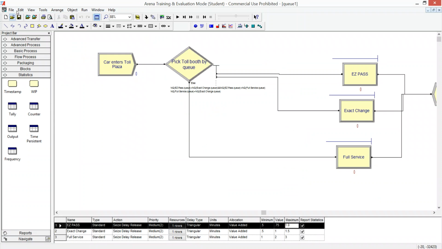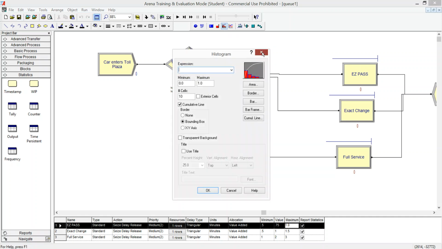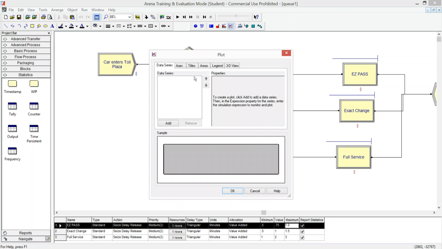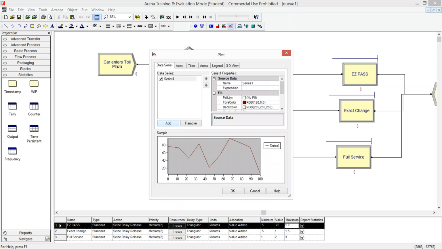Let me stop this thing. And let me just save it. And we could, if we wanted to, set up a plot. Whoops, wrong one. Could do a histogram too, I suppose. So we need to pick a data series. I'll go ahead and add one. Actually, get rid of that one. And we'll call that number in EasyPass Q.